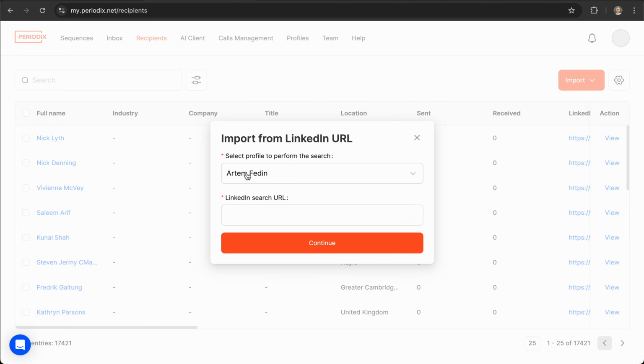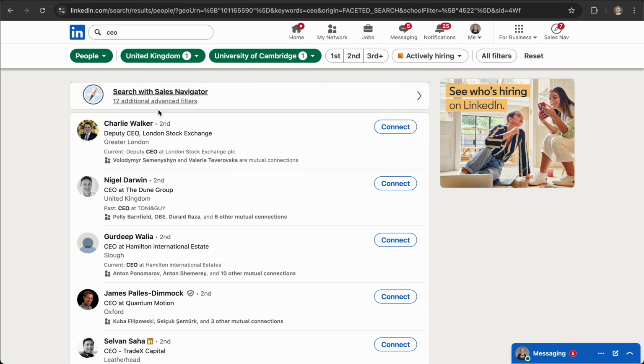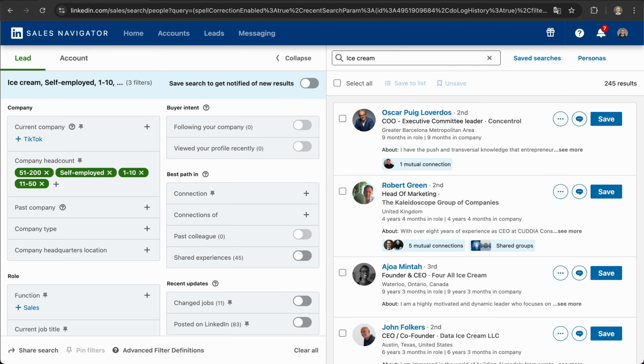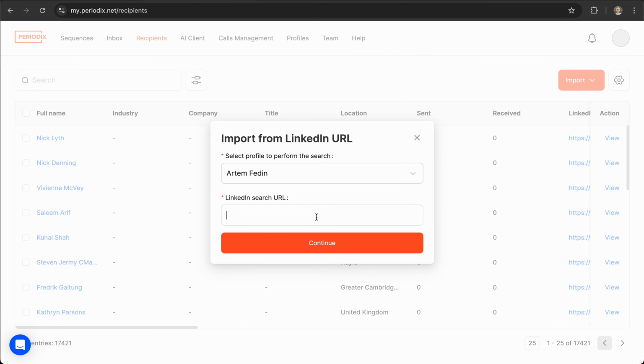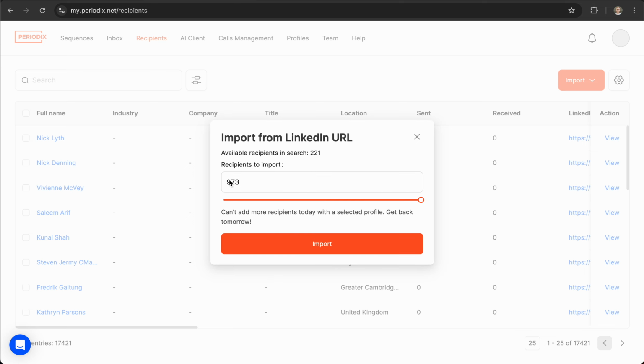This profile will perform the search. Then you can go to LinkedIn regular search, or you can use the Sales Navigator if your profile has it. This is why it is important to select the right profile. Then enter the URL to the search. Give it some time.